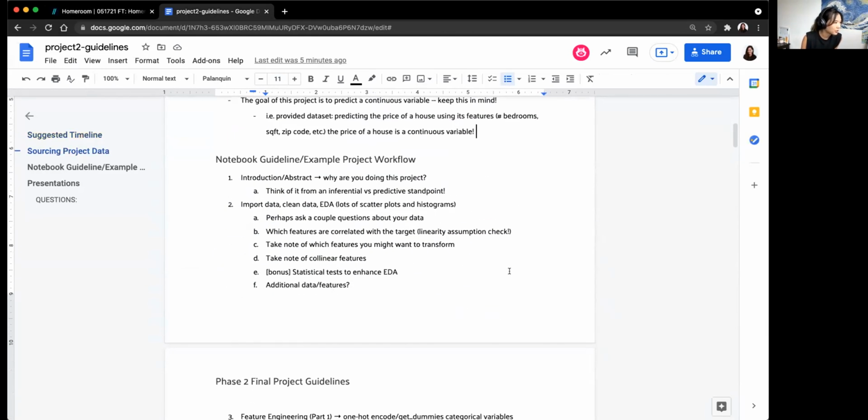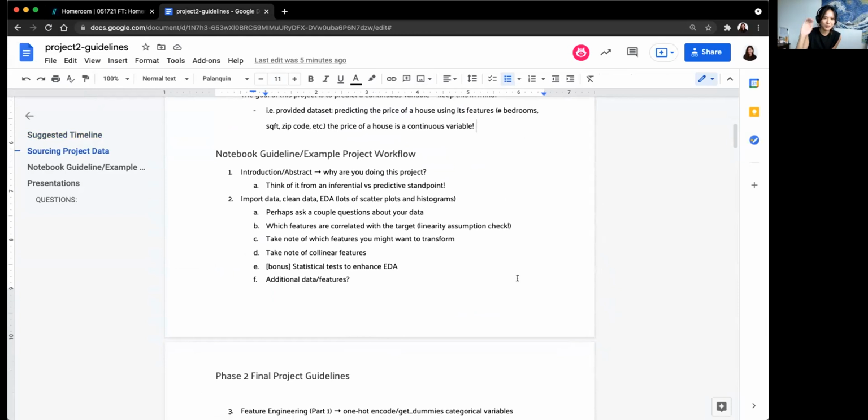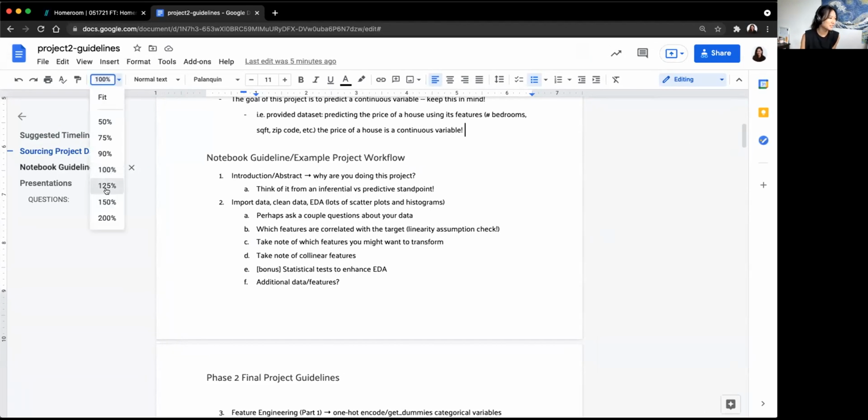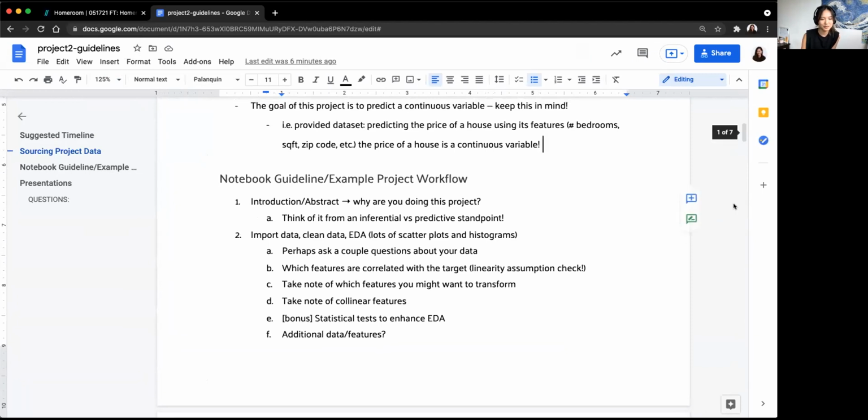Okay, so I'm going to explain this project through a notebook guideline or an example project workflow. Just through experience, I find that this might be the best way to explain all of these processes that we're going through. And if there's anything additional, I'll be taking notes. So this doc has had a couple iterations from a bunch of different cohorts in the past.